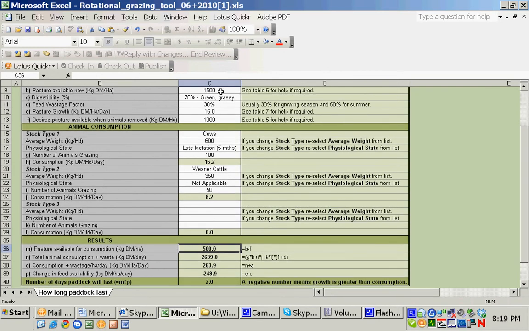If I scroll down to the bottom, you'll see that the pasture available for consumption is 500 kilograms per hectare. This is simply the difference between the amount I start with and the amount that I have when I want to take them out. The total animal consumption plus wastage is 2,639 kilograms dry matter per day. The consumption plus wastage per hectare is simply the 2639 divided by the 10 hectares to give us 263. The change in feed availability is 248 kilograms per hectare per day, and so with the amount that I've got available being 500, that paddock's going to last for 2 days.